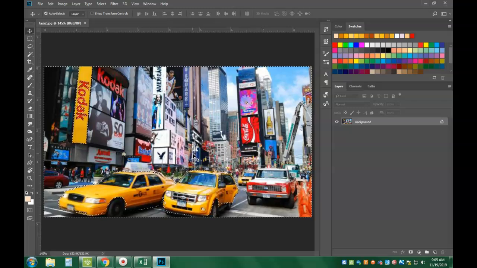Control-Shift-I will select everything but the color, the taxis, okay? So I'm finding when I do that, there's an area up here that I messed up or I forgot. So I'm going to get my subtract from selection option. Oh, nope, that's wrong. Add to selection. There. To get that. Okay?